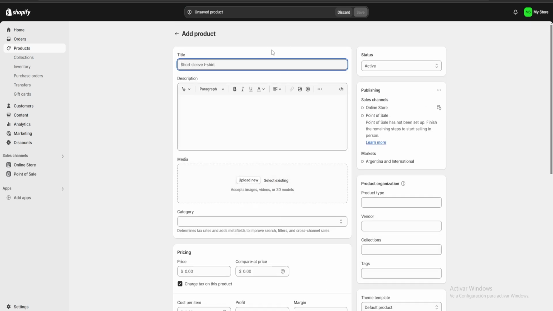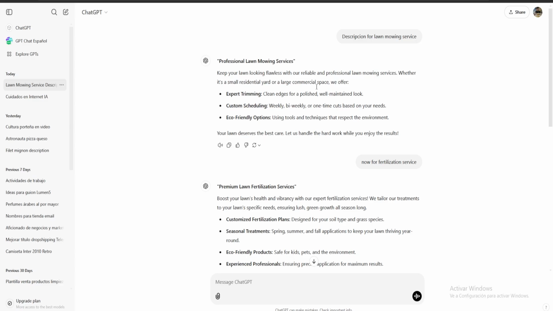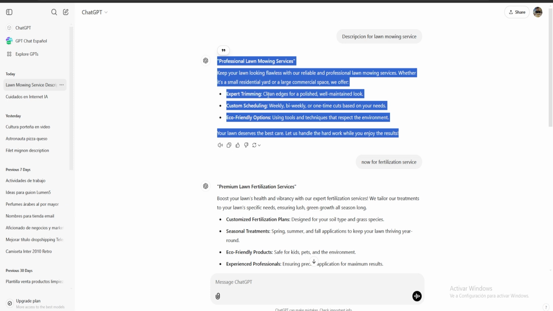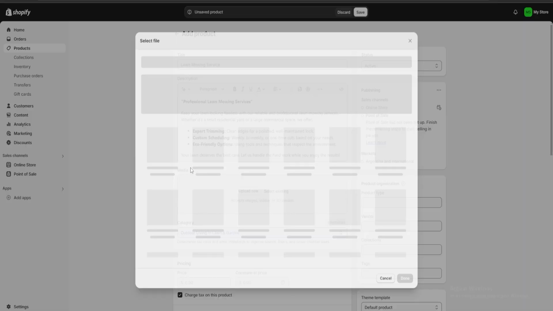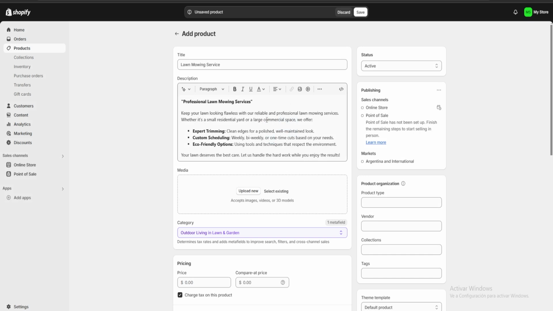So first we're going to put the title. I'm going to put lawn mowing service. And what you're going to do is you're either going to use the built-in AI to create a description for your lawn mowing service, or you can go to your AI of preference. I'm just going to use ChatGPT because I have the description ready. I'm just going to copy it and I'm going to paste it here. And now we have our description ready.